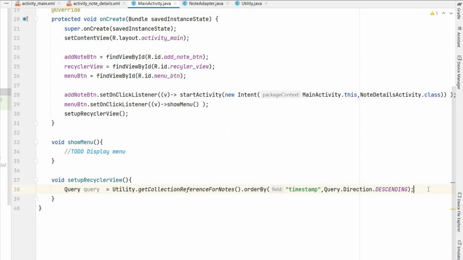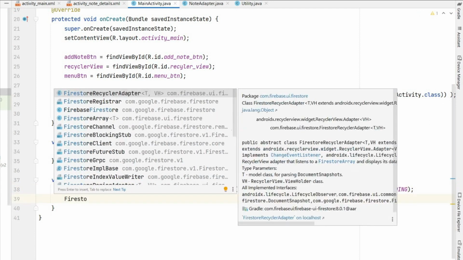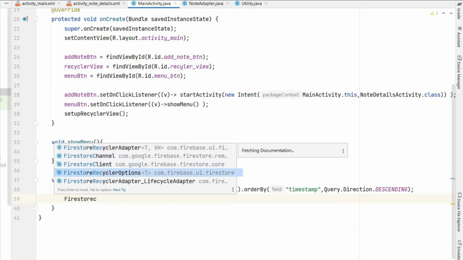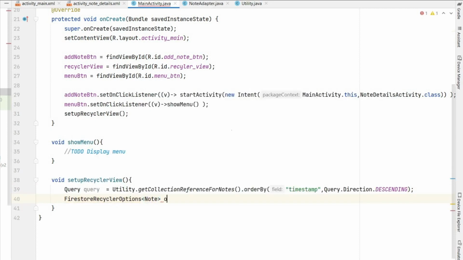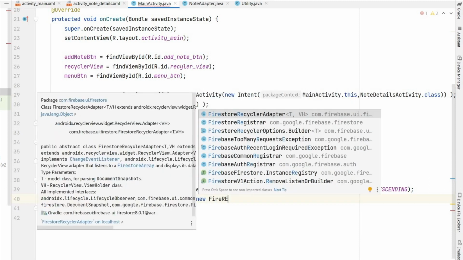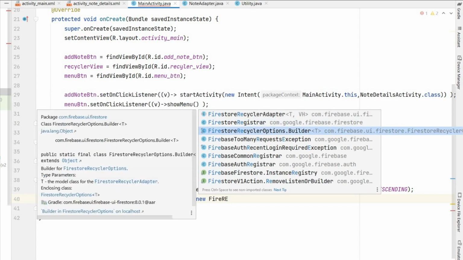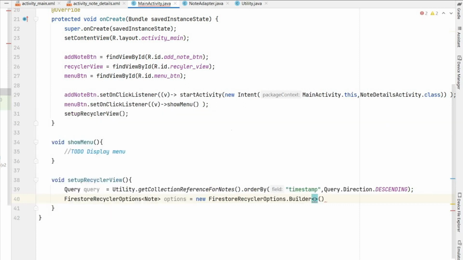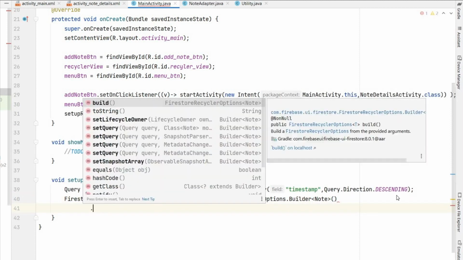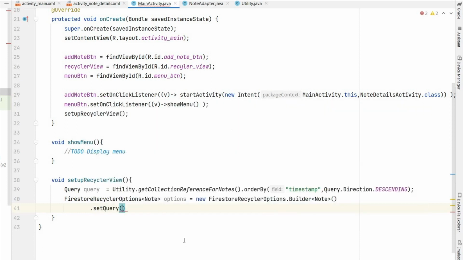Now by this query we will create options. So Firestore recycler option, which will be note type options equals to new Firestore recycler option. We will create the object of recycler option with the help of builder. So click on this, type will be note. We'll set the query for this that we have just created. So set query, which asks for a query and the class. So query will be query, class will be note.class.build. So this will return the recycler options from the query with note.